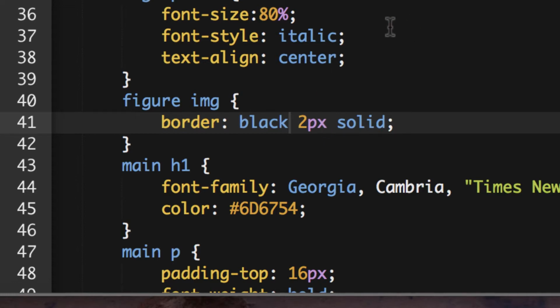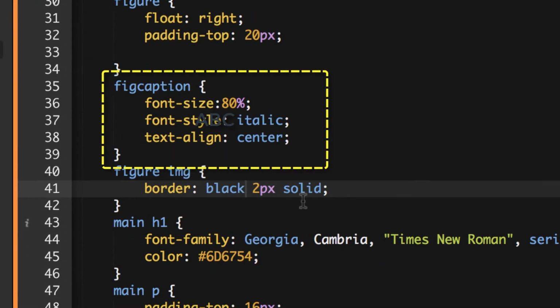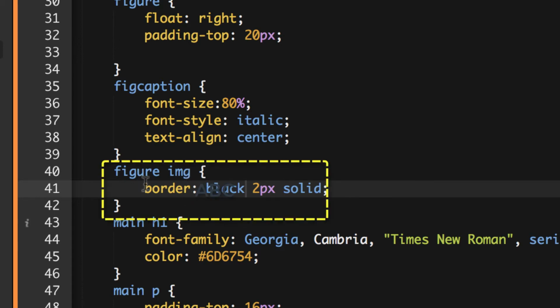So again, we only put a couple styles here. We put one for figure, and we did a float right, and we did a padding top so that it kind of lines up with the paragraphs. And we did a figcaption where we just put some text in there that described the picture. We made the font size smaller, we put it in italic, we aligned it center, and then we just put a border on a style that we called figure img, because we targeted the image inside a figure.